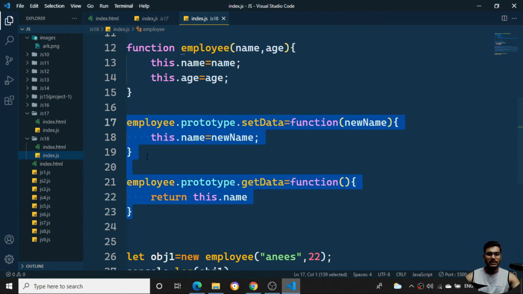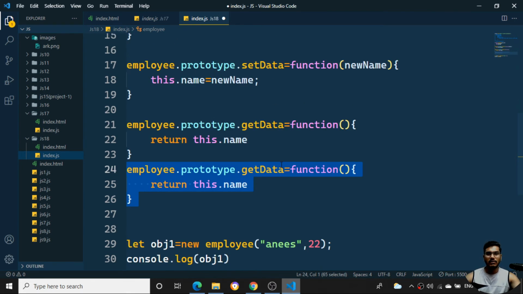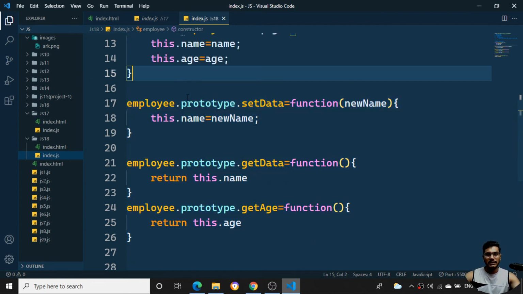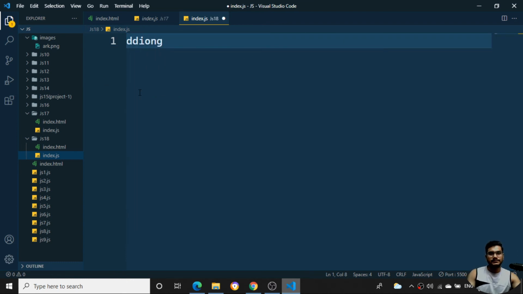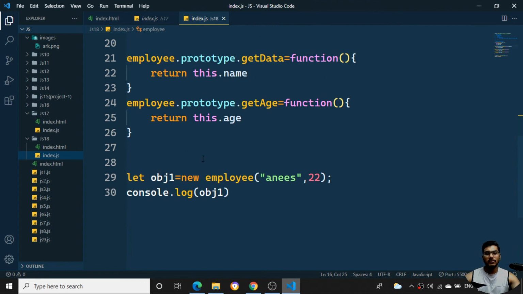Okay, so this is for the two things, and one more thing I can create is get age also. I want to set the get age function. Basically it doesn't take anything, it will just return the particular age. So we have set the prototypes over here. We are adding new prototypes over here. I'm adding this for all the prototypes over here.